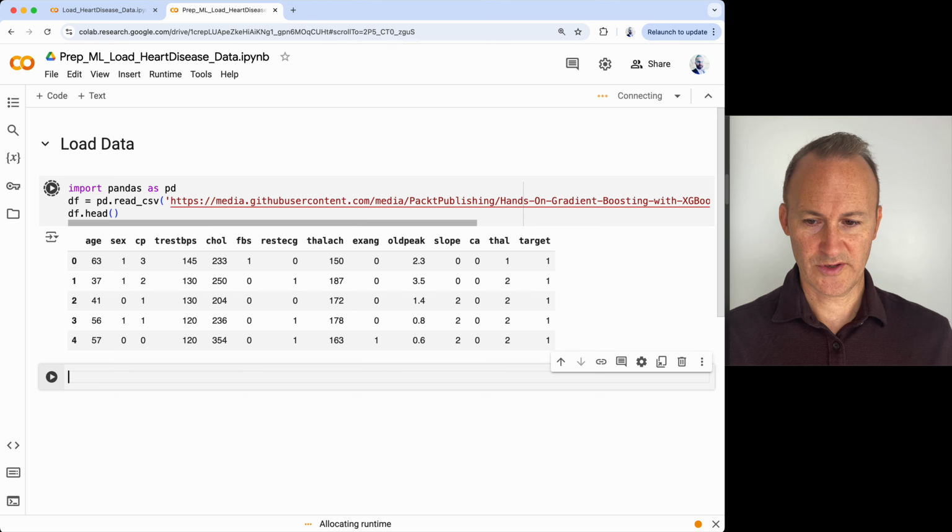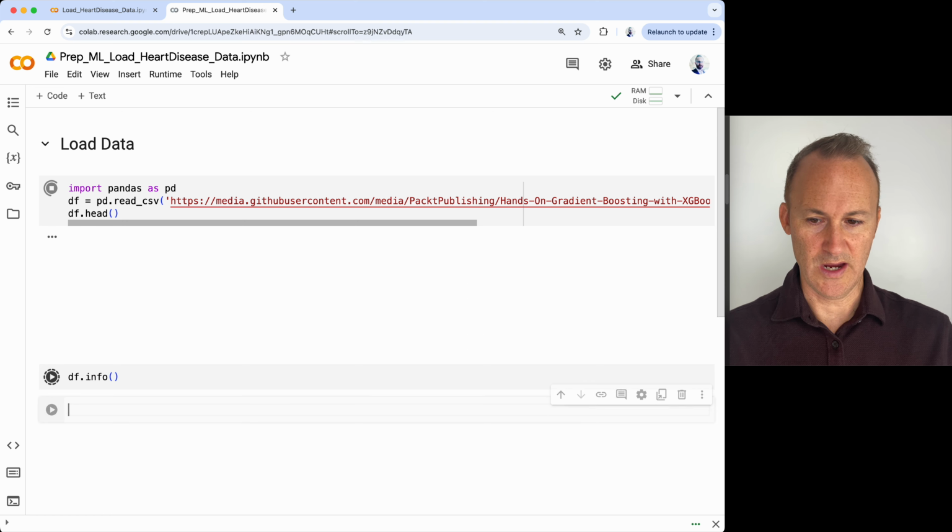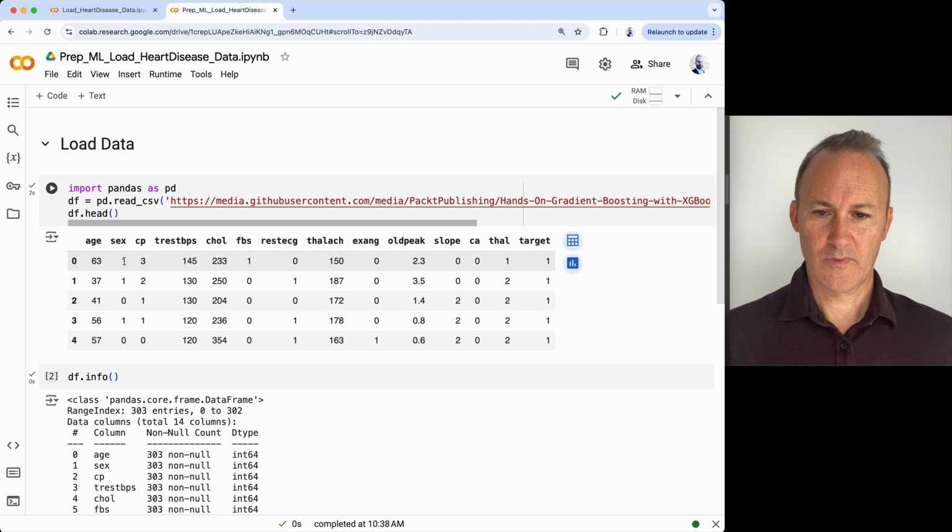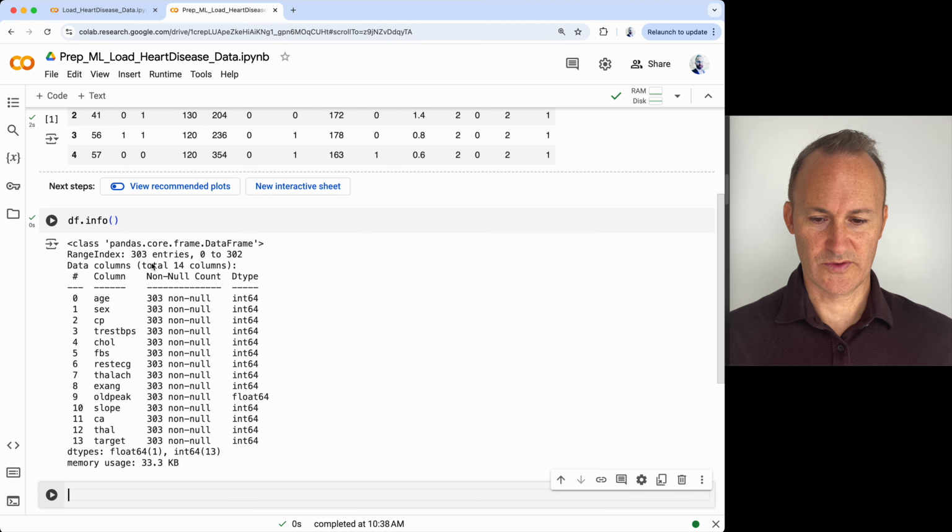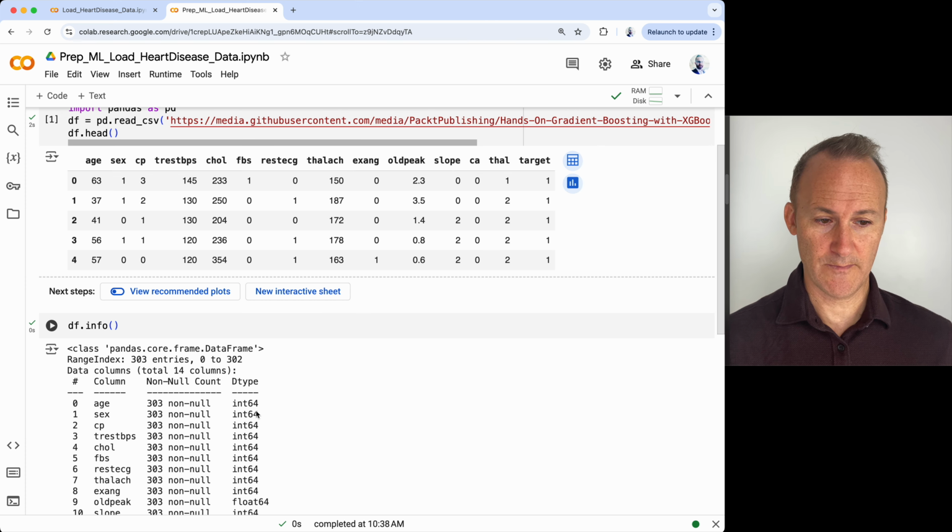So go ahead and run the code, and then let's check df.info. Okay, and we'll run that. And what we see here: 303 rows, all of them are non-null, and all columns are numerical, so that's great. So all we have to do now is establish x and y.